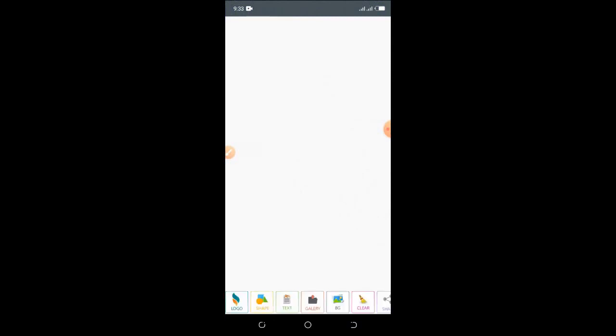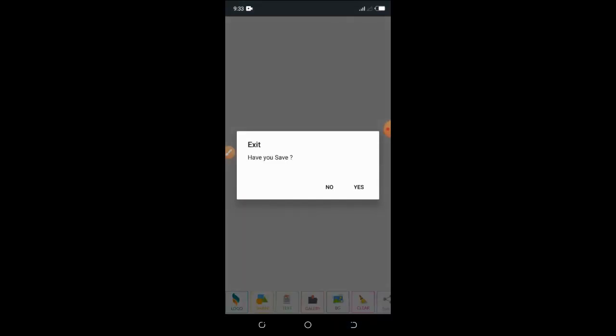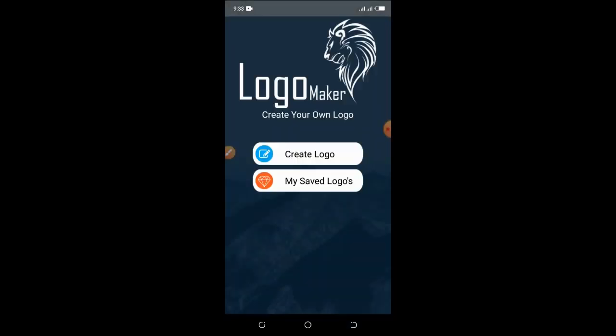So actually, let me go back. I've saved a logo from this before, so let me go back to their interface. After our Pixel app, we'll be talking about whiteboard animation, which has been one of the most important aspects that a lot of people have been waiting for. So now let's go into create logo.